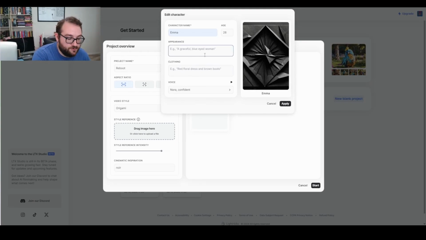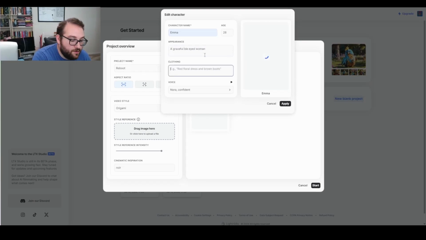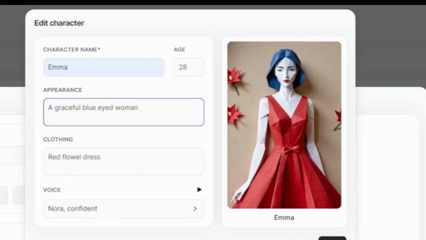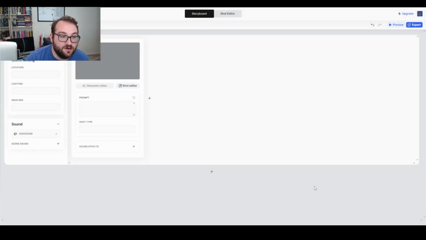Let me just do the example, right? And red dress, sure. So now it's going to generate it based on what I wrote. Although it is not a word, there you go. And it automatically will generate it for me. But since I have it as an origami art style, this is what it created. All right, so then I'll click start. And again, I'd have to do the location, lighting, weather, everything done by hand.